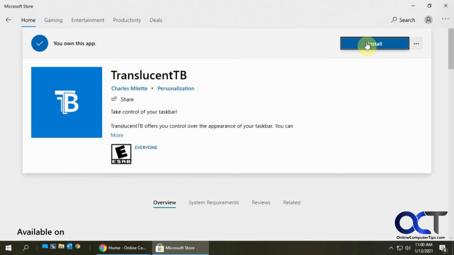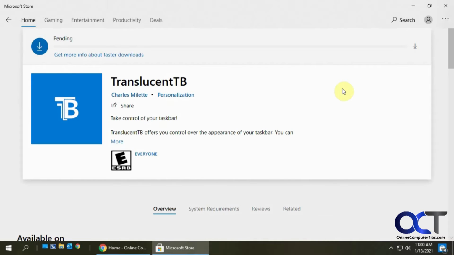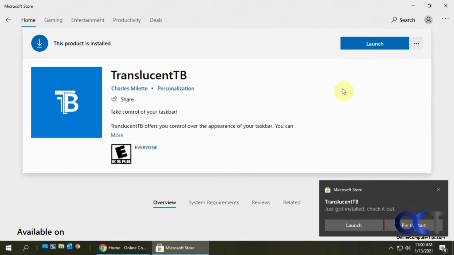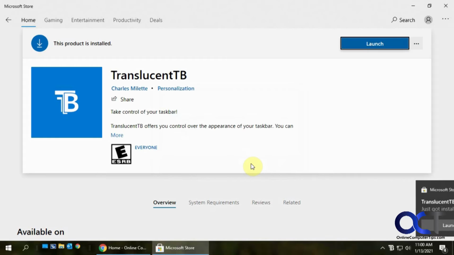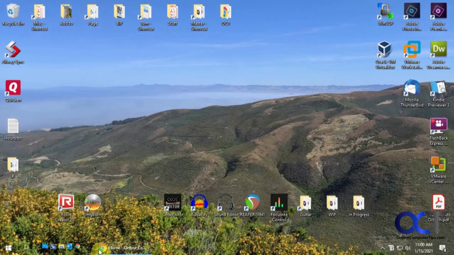Click on install. You might see get depending on your computer. Either one should work. And it's downloading it. And then you could click on launch. And it's going to give you a license agreement here. Click on yes to that. And then once we close out of here, it should be active. So now you can see my taskbar is transparent.